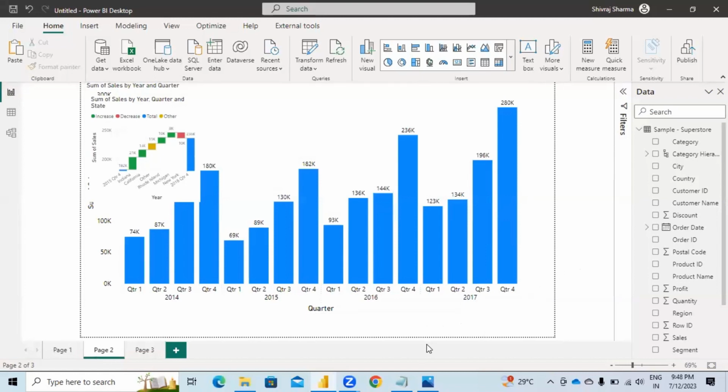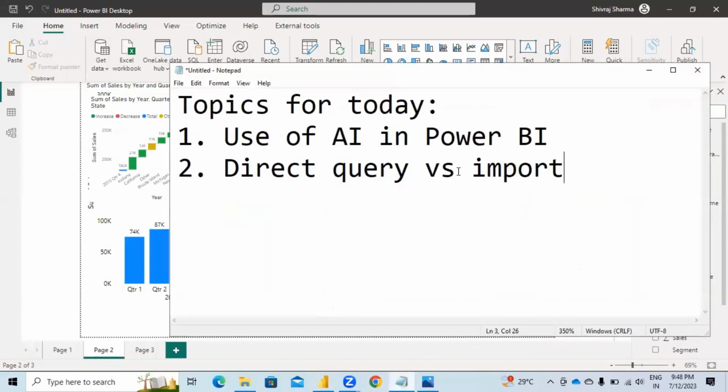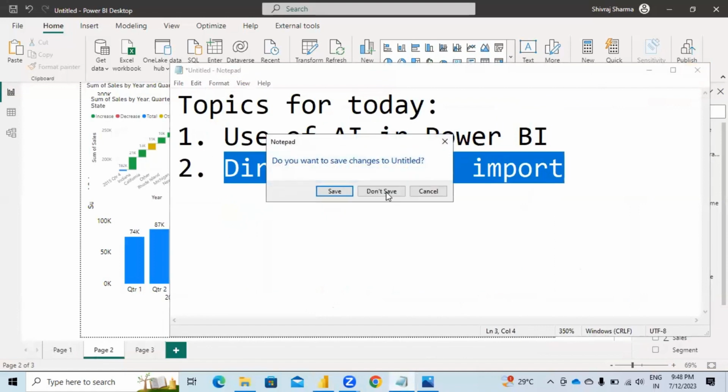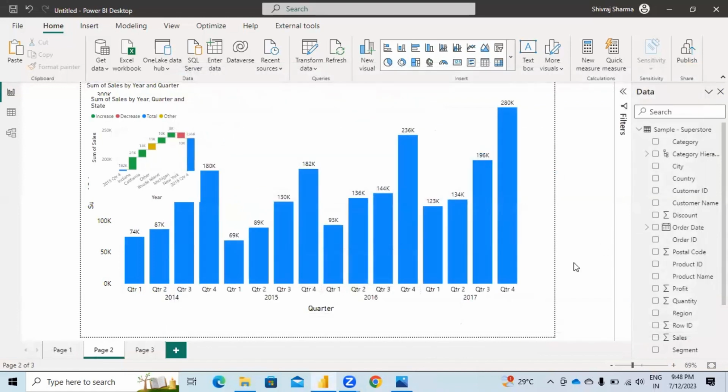Okay, the next thing that we have is direct query versus import. So you need to install MySQL or Microsoft SQL with you. And please let me know how many of you have SQL installed in your system. Raise your hands, so that I can know how many people already have SQL with them.